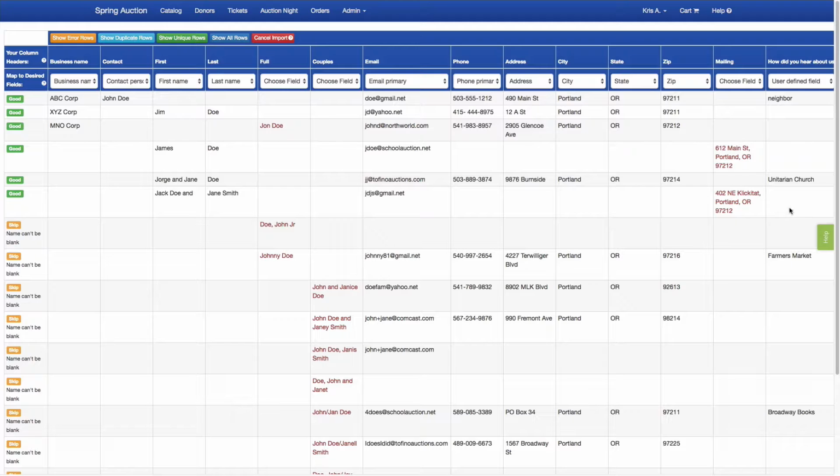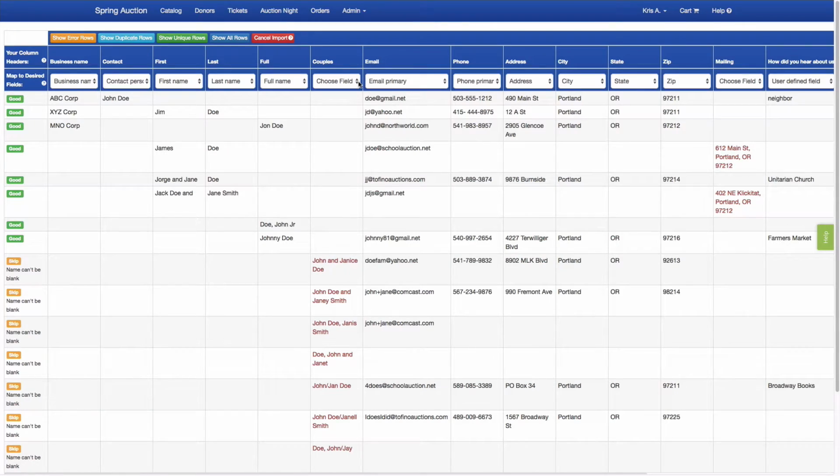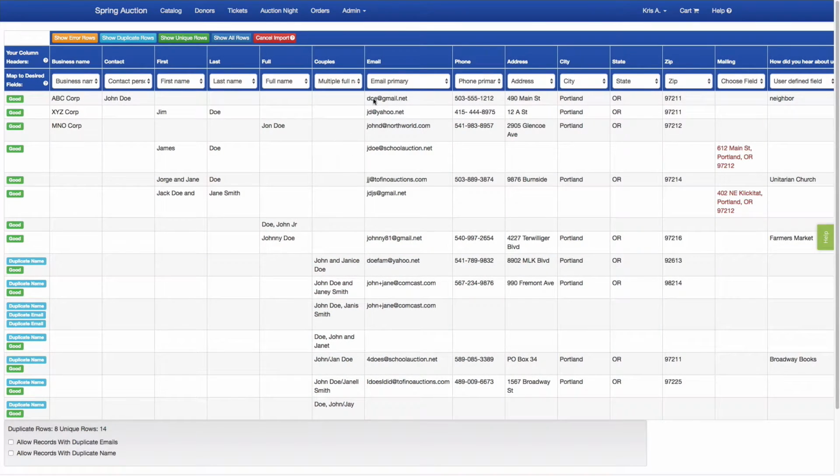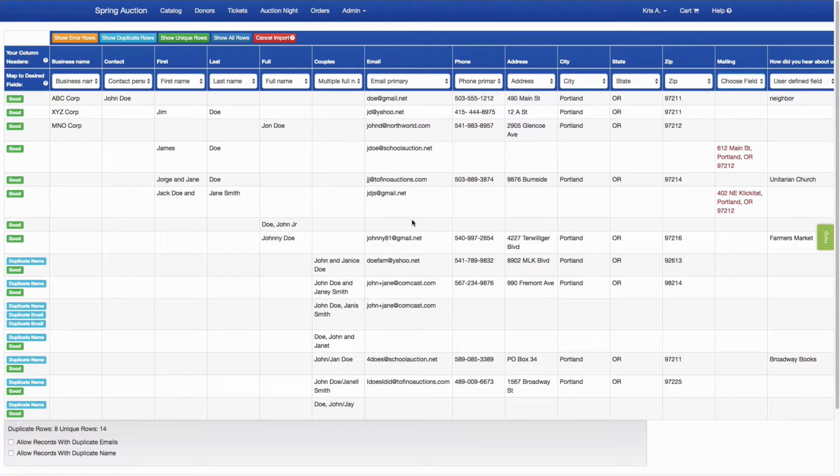The trickiest parts are the name columns. Business names need to be in a separate column from individuals' names because the forms are different. The software has separate fields for first and last names and address, city, state, and zip. But if your spreadsheet does not, you can select full name or multiple names if you have couples listed together. And the importer will then reformat them as needed. Choose full address if your mailing addresses are in a single column.